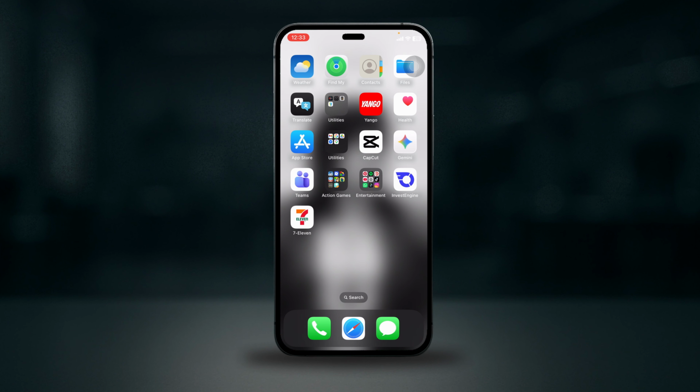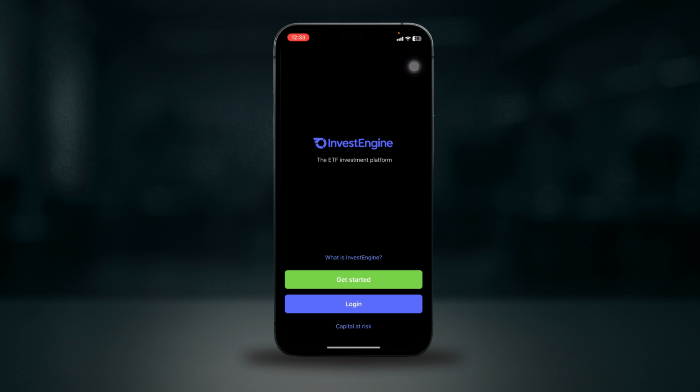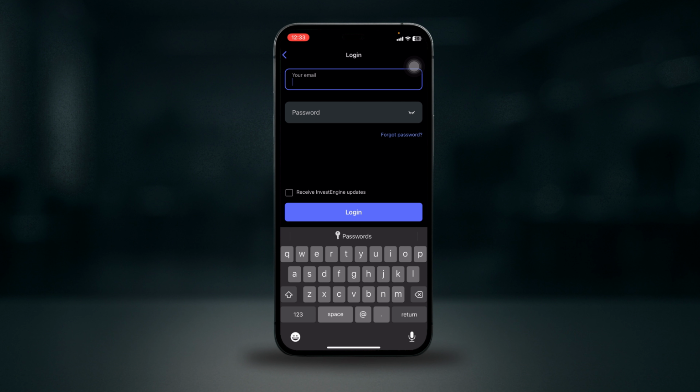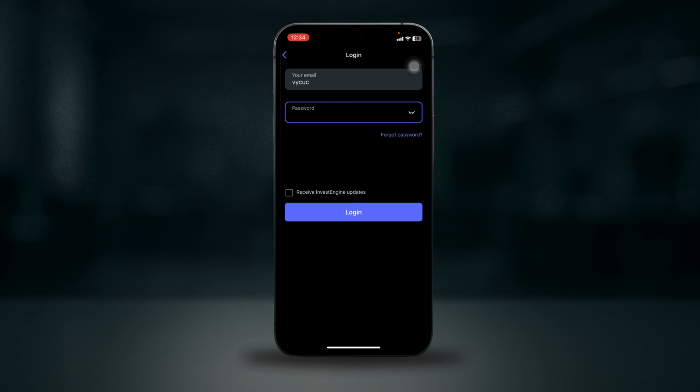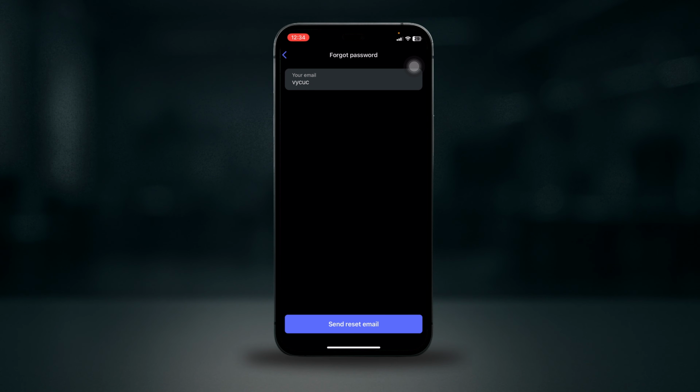Next, go to the app and double check your login credentials and your password associated with your InvestEngine account. Even a small typo or incorrect capitalization can stop the login process. If you've forgotten your password, tap forgot password on the login page and follow the instructions to reset it.